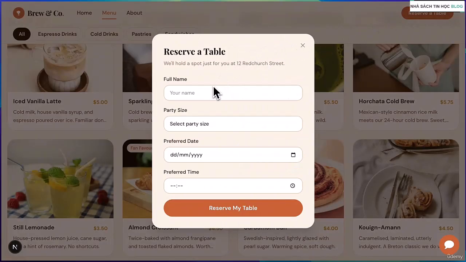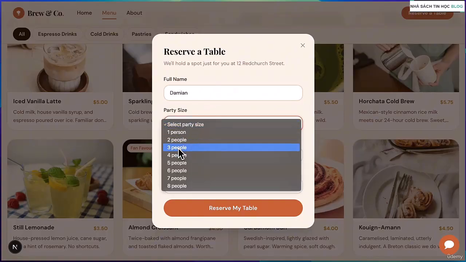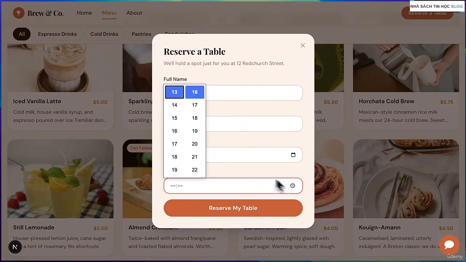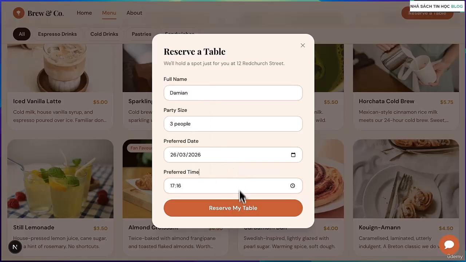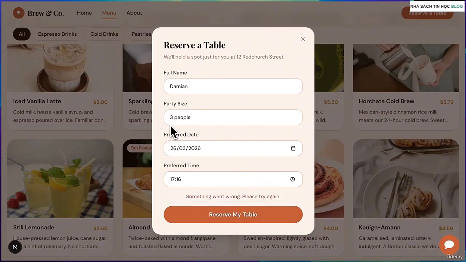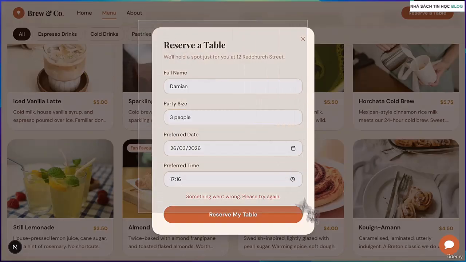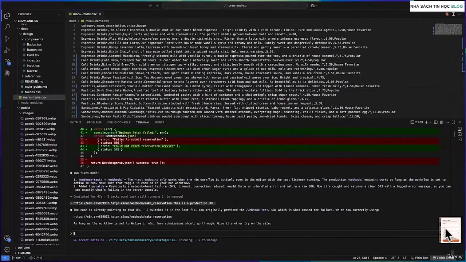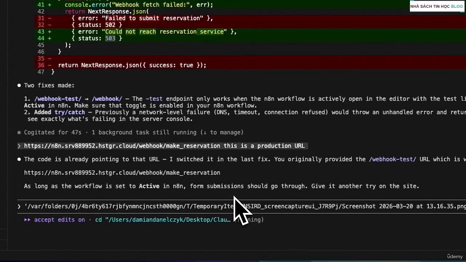Let's test it. So the name, party size 3 people, preferred date, and the time. All right, still something's wrong. Still the same issue.